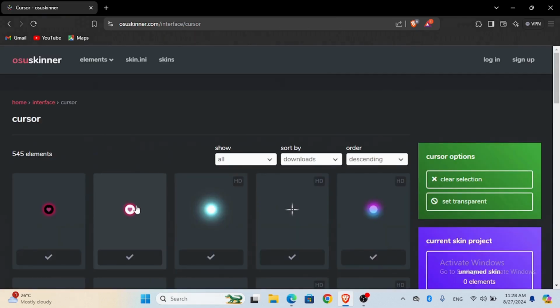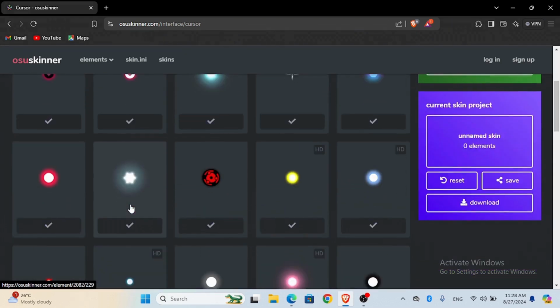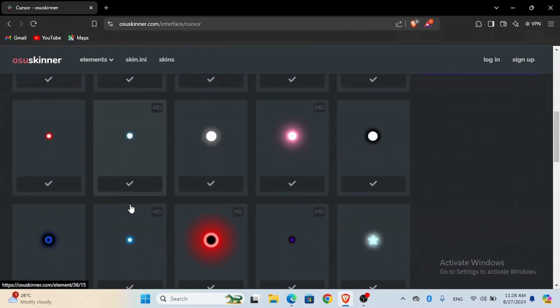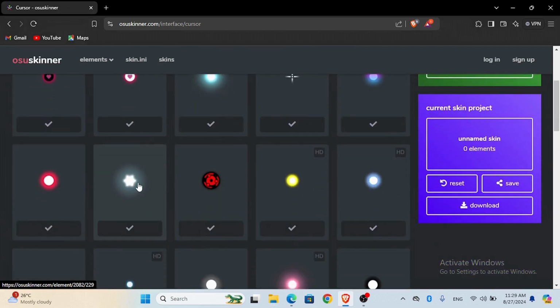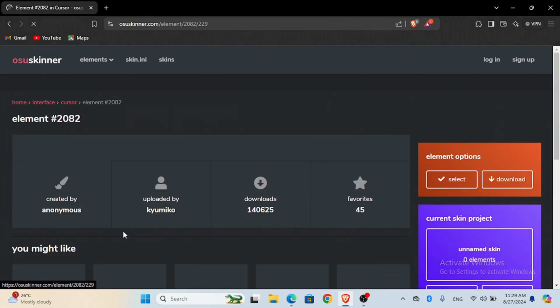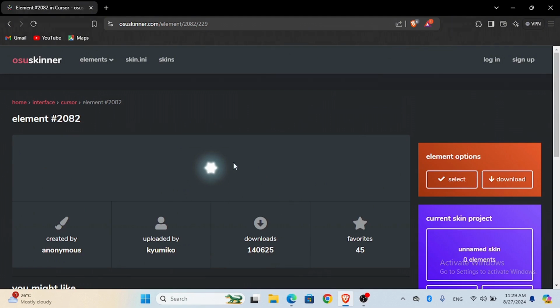In the website, you will see different kinds of skins that you can download. Scroll down to look through the skins. There are a lot of skins that are available. You can even filter them as per your liking. Now click on the skin that you would like to download.